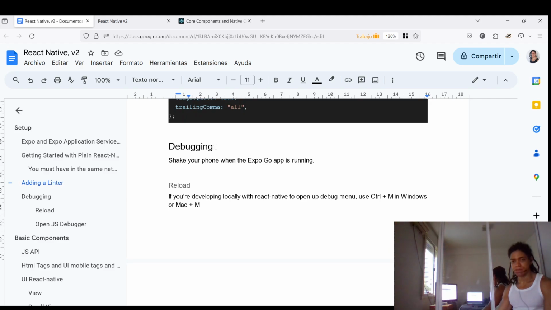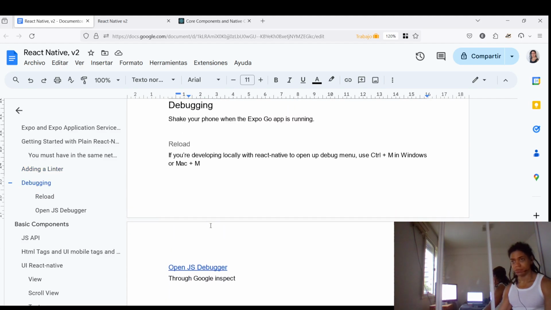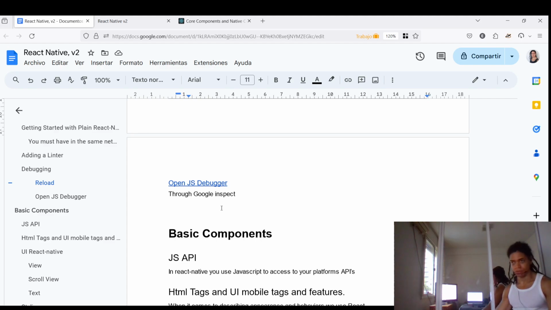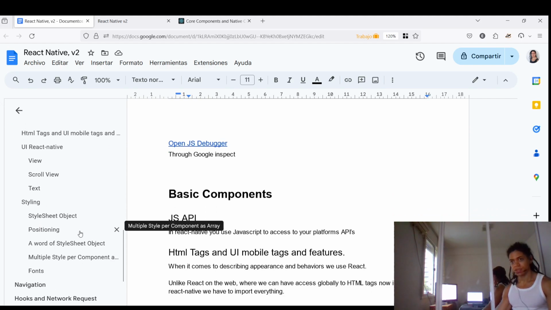And then you've got debugging, something that is very, very important, because Reload and Open JS Debugger are the two main things that you're going to do as you develop your Expo or React Native application. And then finally, we get into what the basic components are.